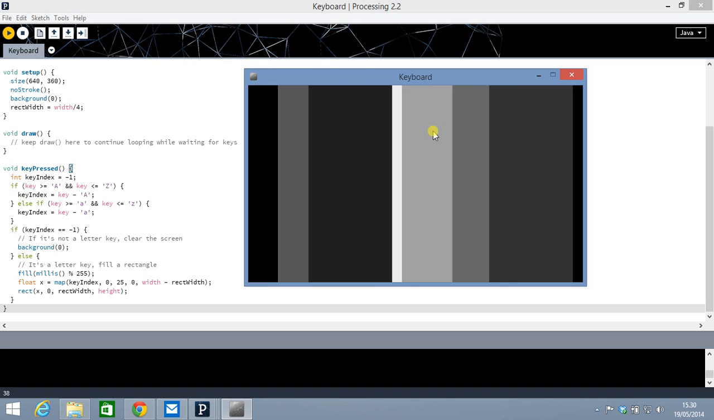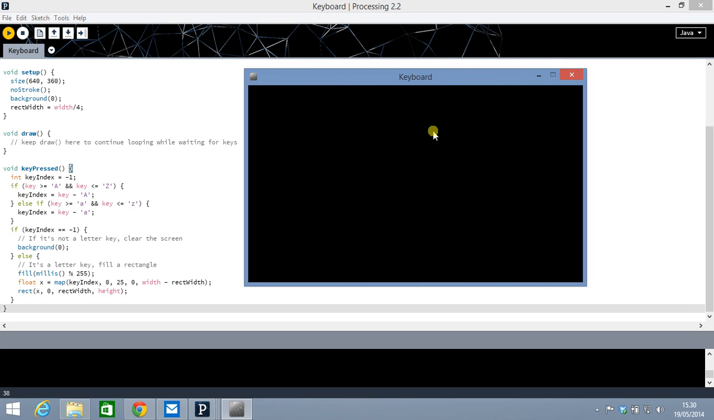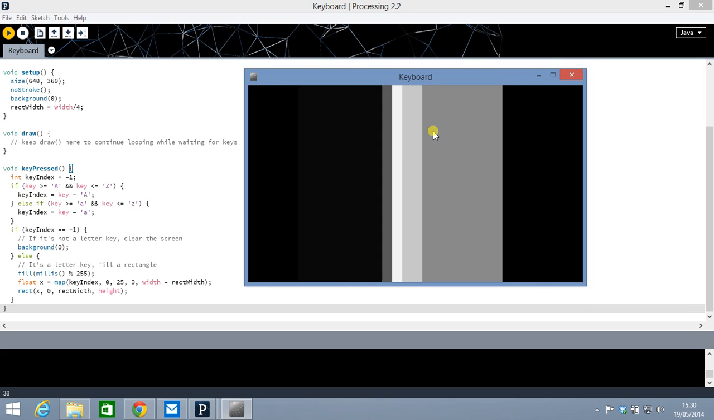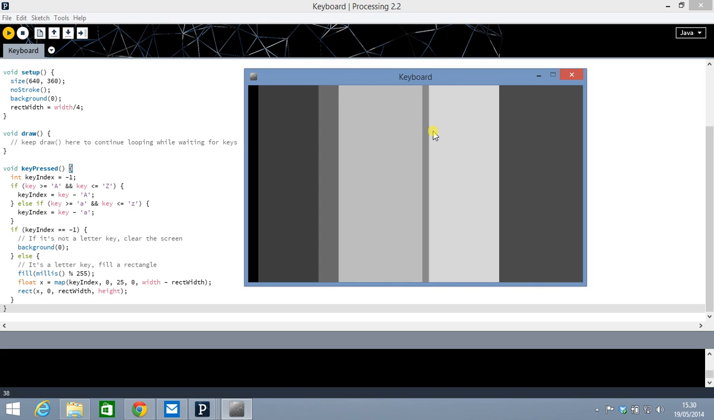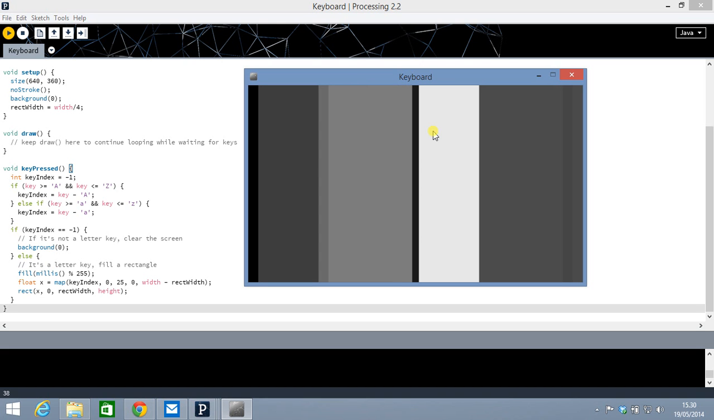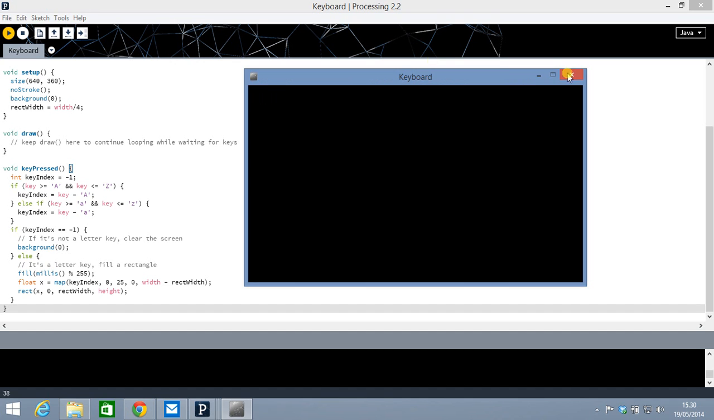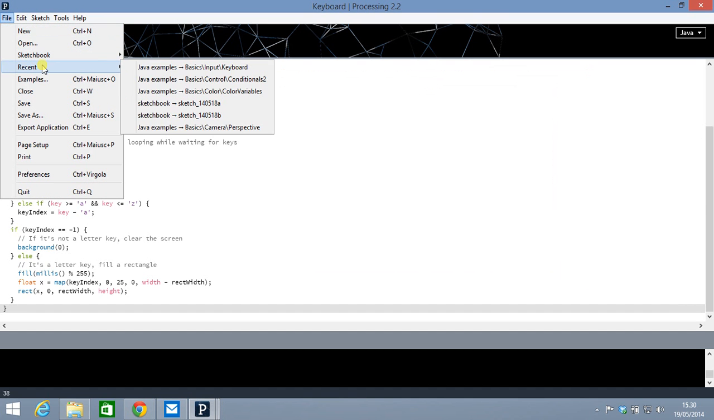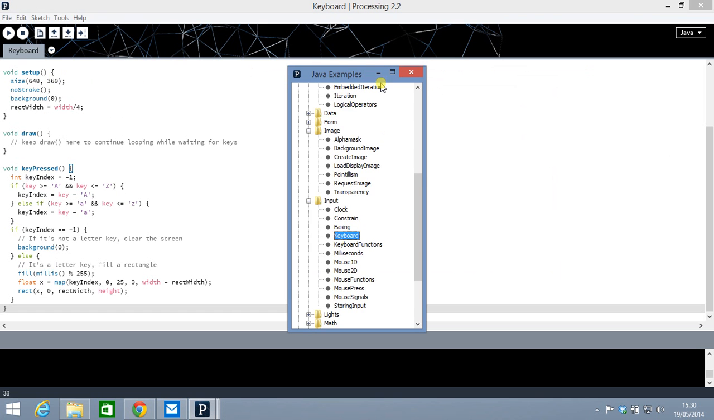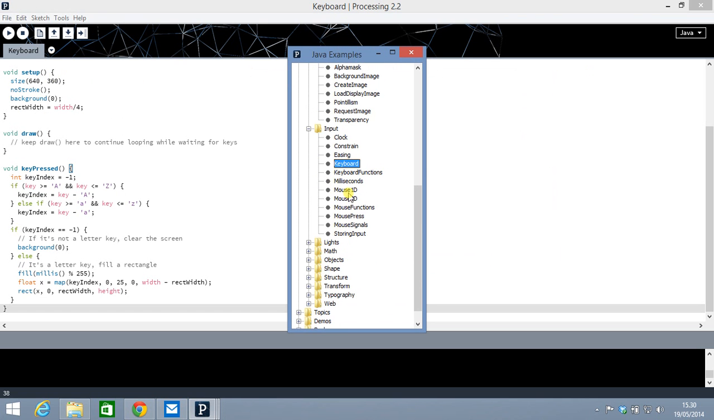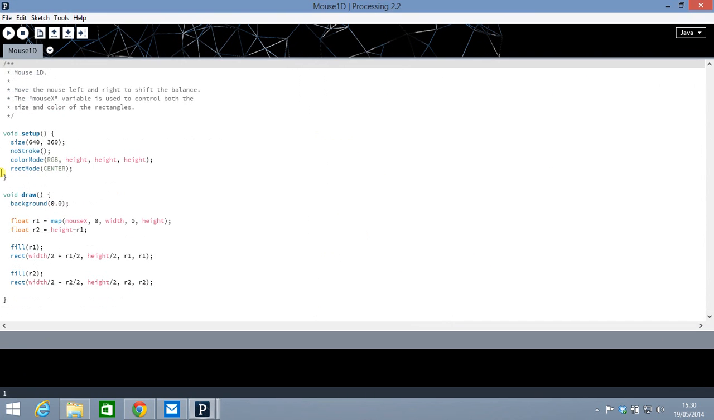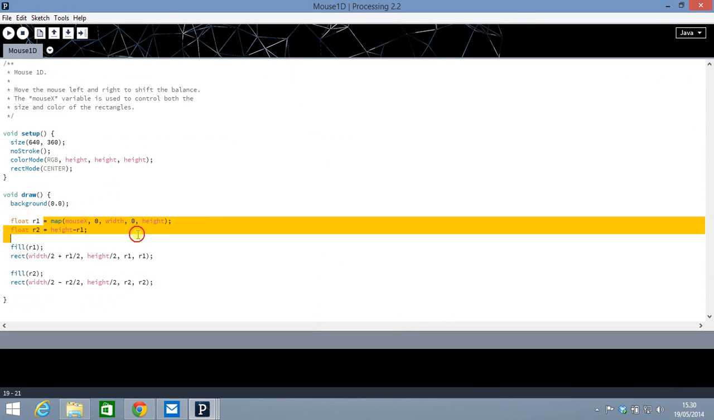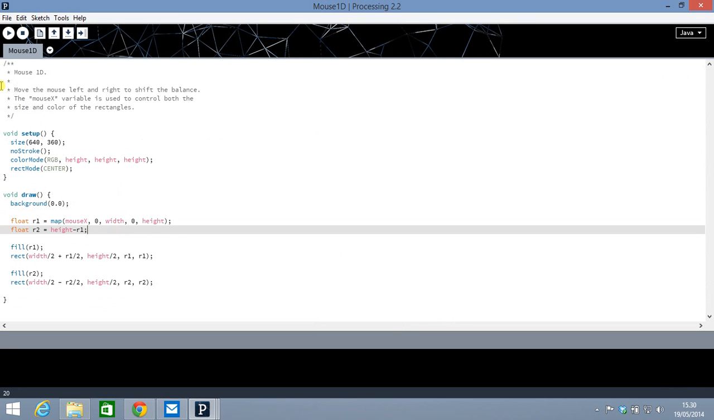So if it's a letter key, let's instead draw a rectangle. So I find it pretty interesting. You can have keyboard input in this programming language. I was not expecting this. Yeah, I was actually. But it's interesting. 1D mouse. Only one dimension.